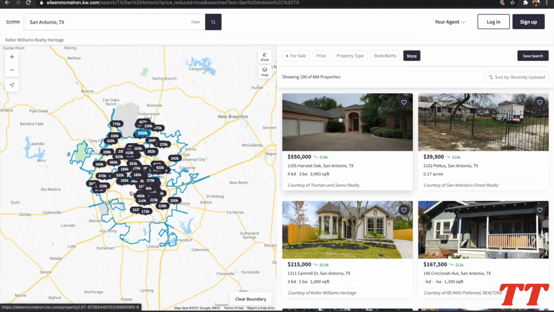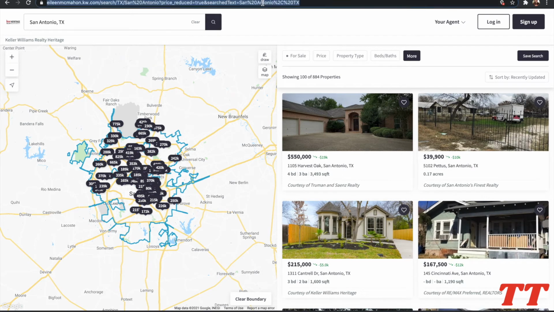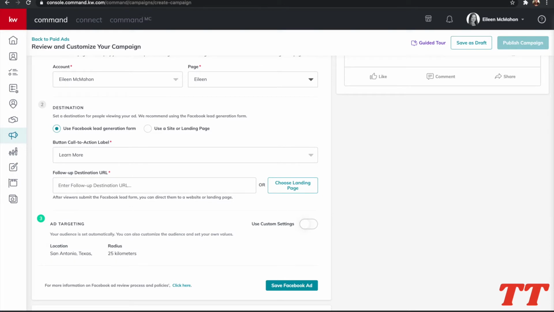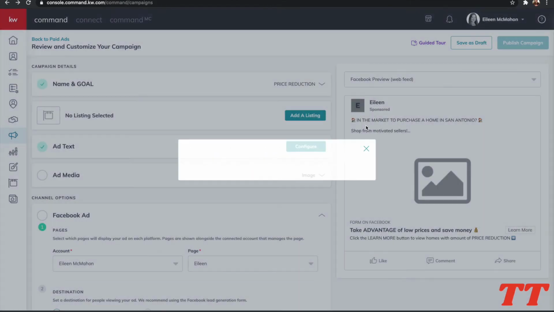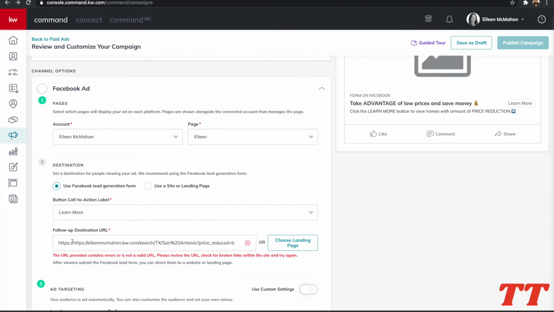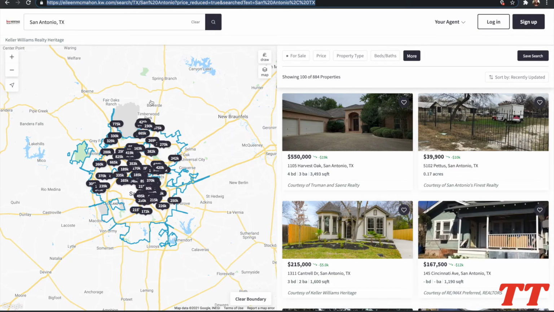So now it's going to show all the homes in San Antonio, and it's going to show how much it's been reduced. So it's going to have all of the homes in San Antonio that have been reduced. Now what we're going to do is copy this link. We're going to go back over to our campaign, and paste that link in here. Oh no, oops. But it already has that, so we might have to delete that. And so when they click on Learn More, it's going to take them to our website with a list of all of the reduced homes in San Antonio.